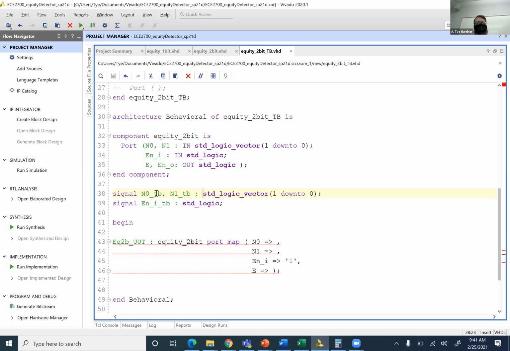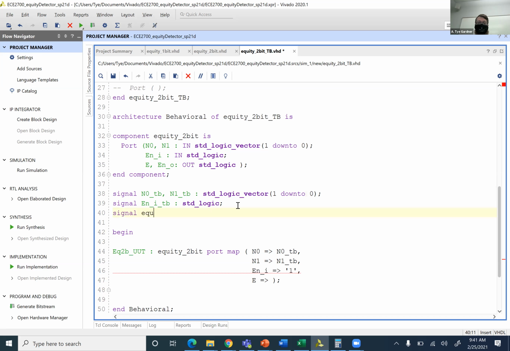Now I can do things like tie in N0 in the test bench, the signal into the port, and N1 the signal into its port. And then, oh, look, I need an E for equity. So I'm going to create a signal, and I'm going to actually call this one equity. I am going to keep the underscore TB so that I know what it's associated with, and it too is going to be standard logic. Okay.